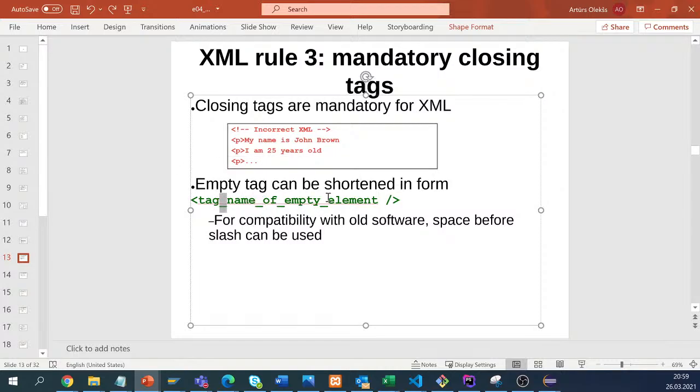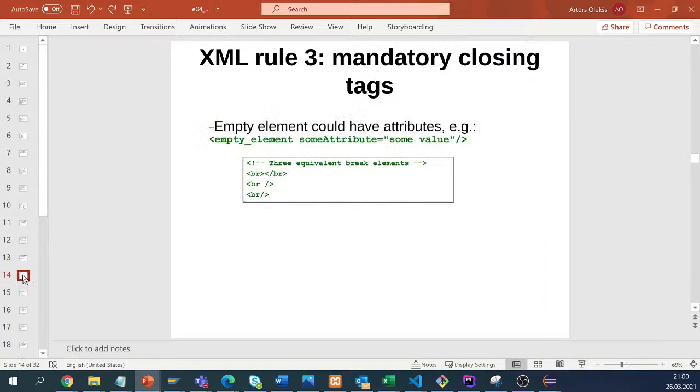Also, with all software it's needed to have the space beforehand. It's just recommended to use the space. Also please remember that if you want to write some tag name, then you should not use spaces. You can use underscores instead of spaces. That's just an additional comment.